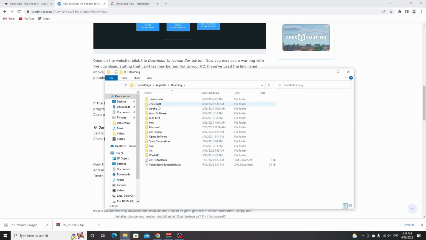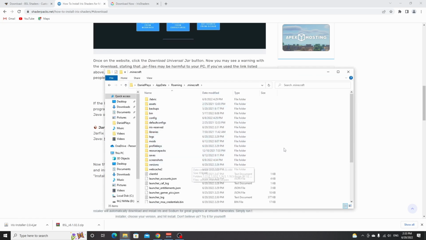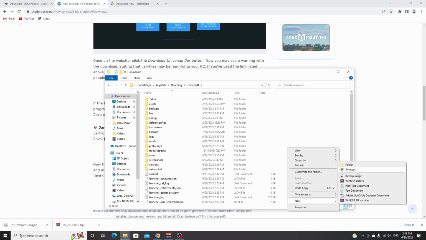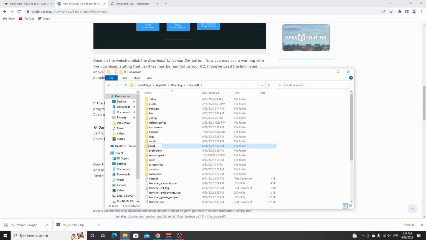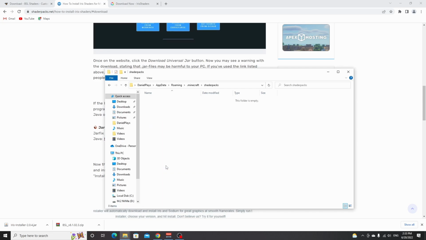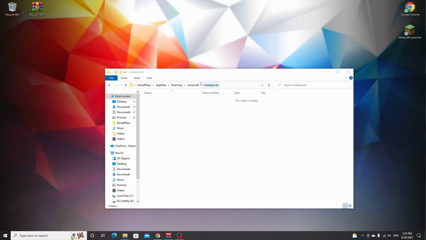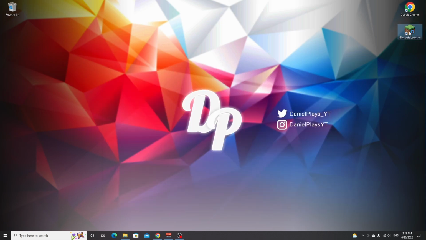There we go. Find the .minecraft folder, and if you've never installed shaders before, right click somewhere, hover new, create a new folder, and name it shader packs, all lowercase. Click this folder. Once you're inside the shader packs folder right here, just drag in the BSL shaders, close this window, open up your Minecraft launcher.